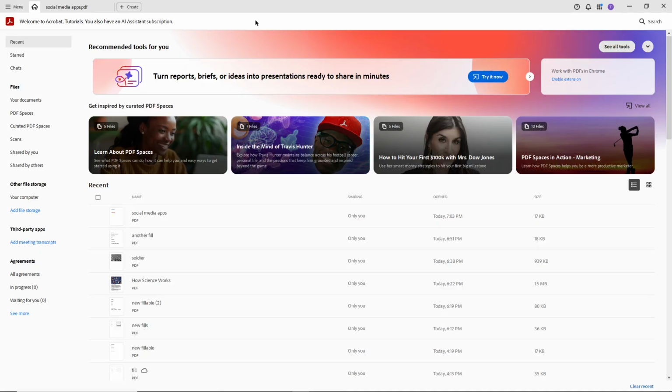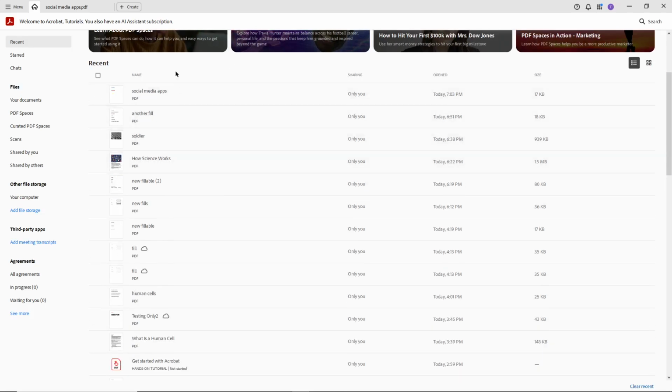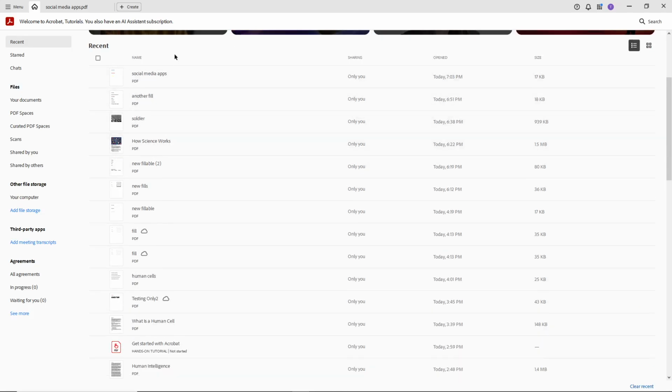First, open Adobe Acrobat on your computer and log in with your credentials. Make sure you're fully signed in before proceeding, as this ensures you have access to all the features available in Acrobat Pro DC. Once you're logged in, you'll see the main interface where you can access your files and various editing tools.